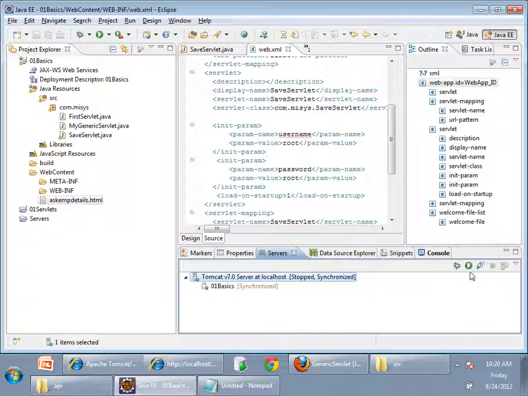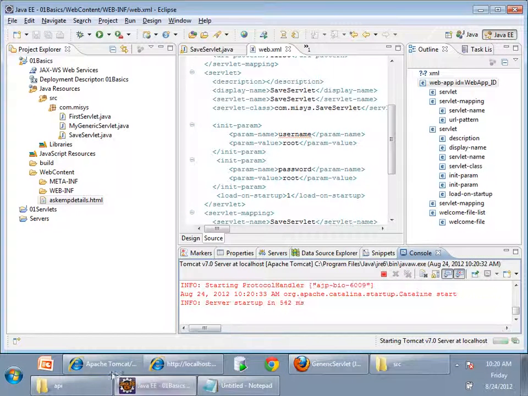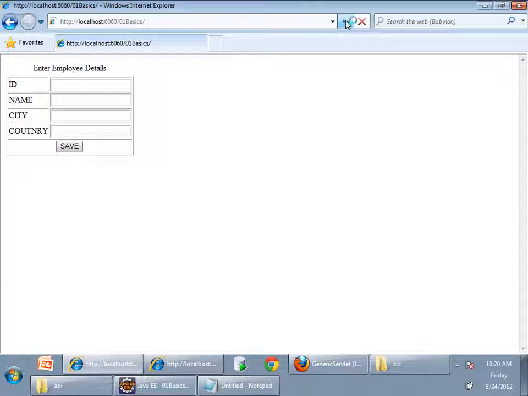Now I'll restart and refresh. See, I didn't give /ask-emp-details.html, just / and that file has been displayed. So whenever you want to specify a welcome file for your application, generally when we come to a website, a home page will be there. The home page can be given as a welcome file, so if you give just slash, it will be displayed. Any doubts?